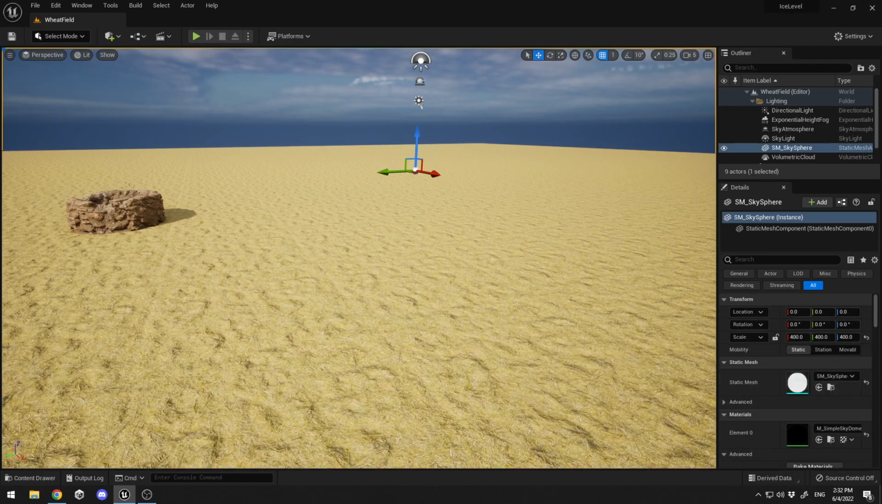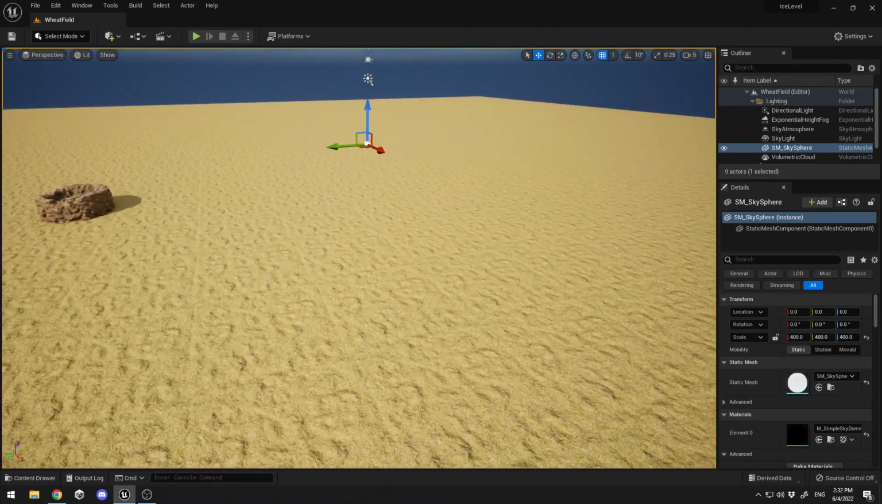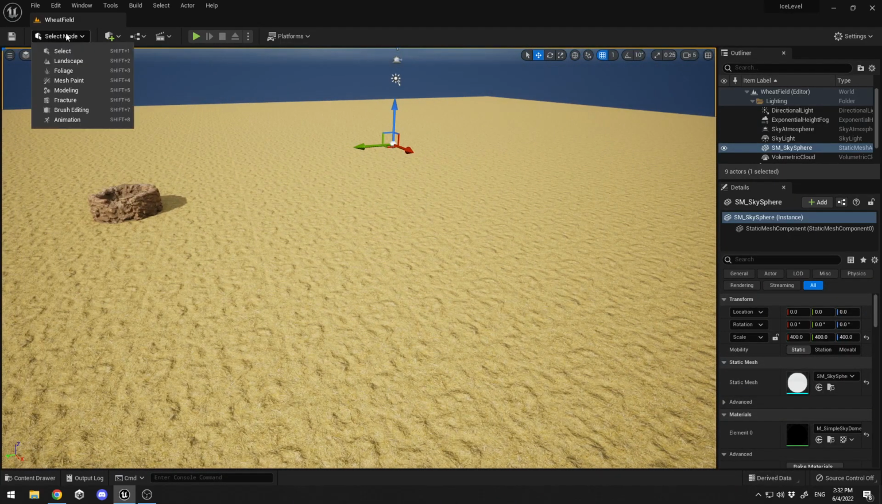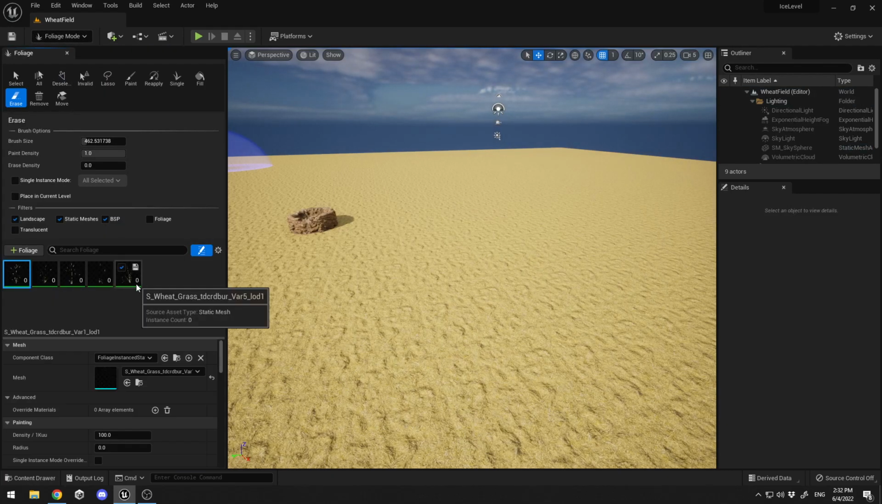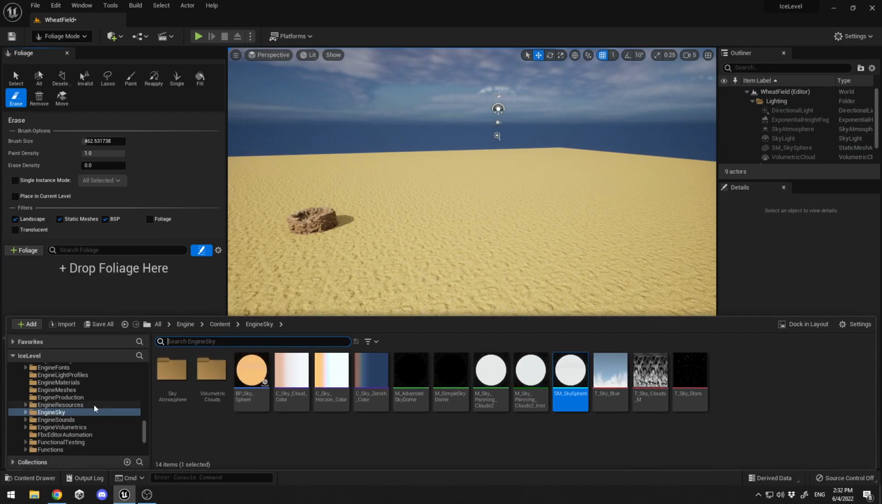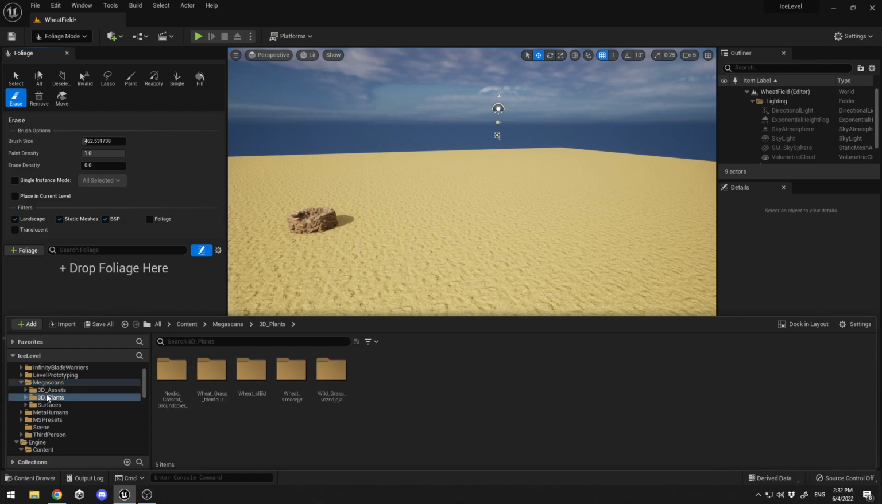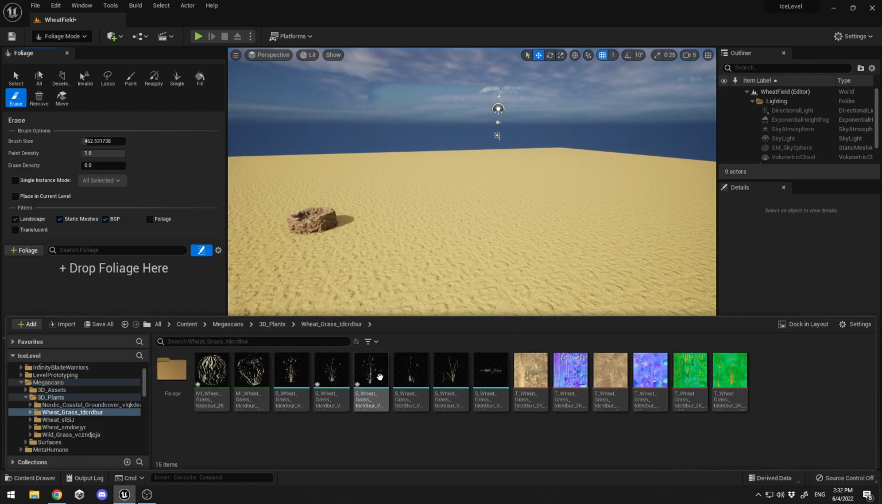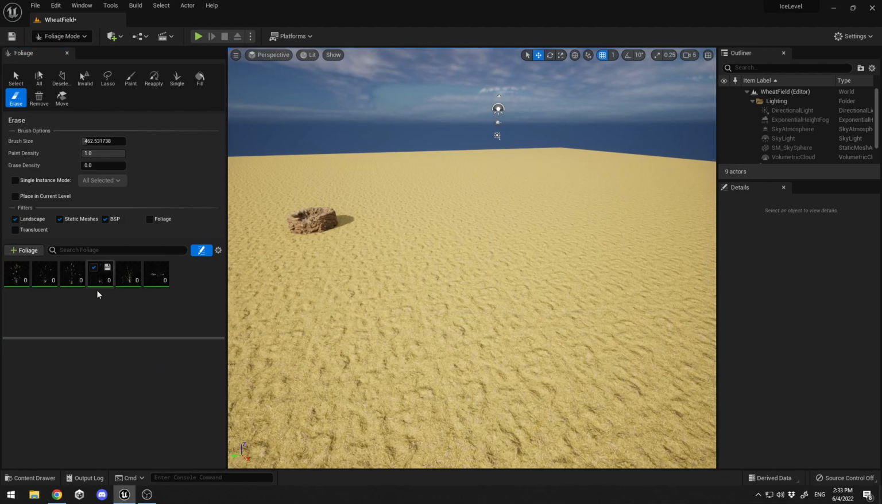Okay, the next step is we want to paint some foliage onto our ground. So I'm going to click here and go into foliage mode. I've already added them, but let me show you how you can add them. You need to find the foliage that you added from your Quixel Megascans. I'm going to click here on 3D plants, and those are my foliages. I'm going to select them all, drag and drop them over here into my painting tool, and here I'm going to select paint.